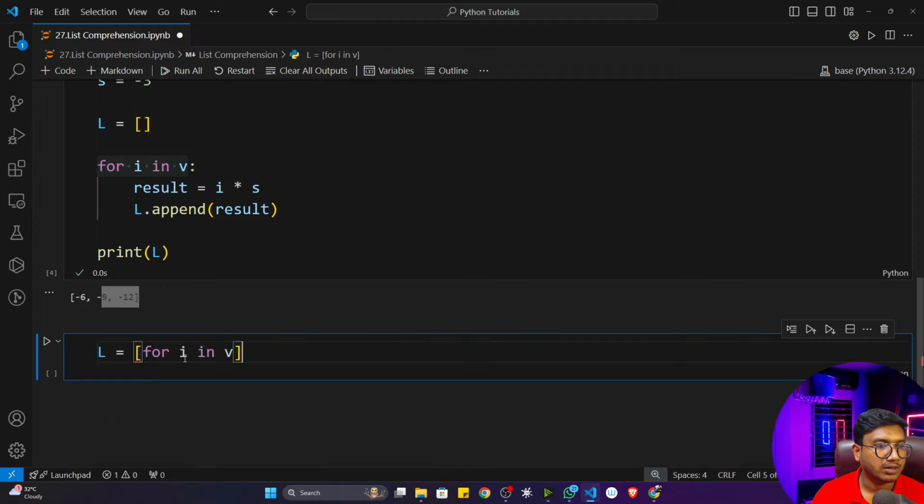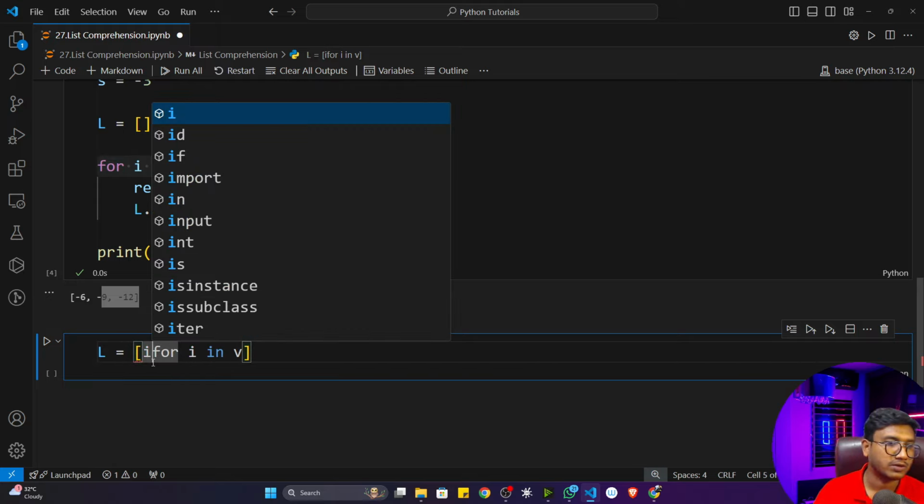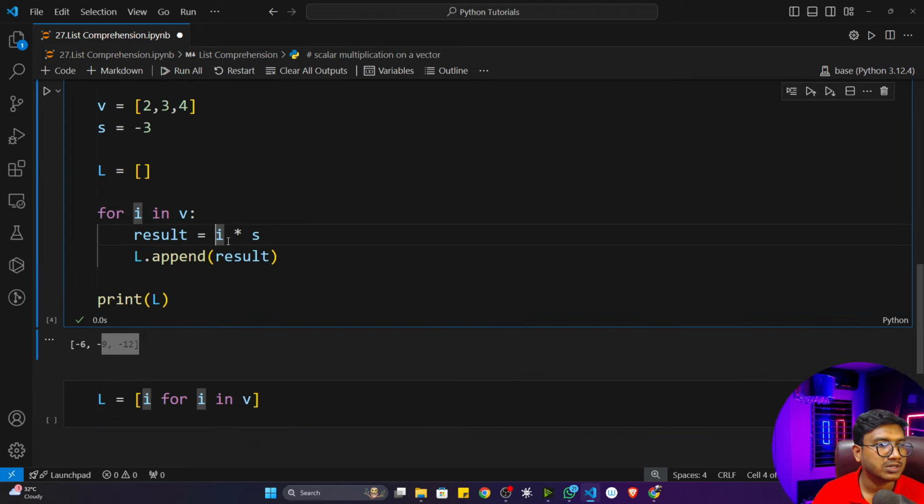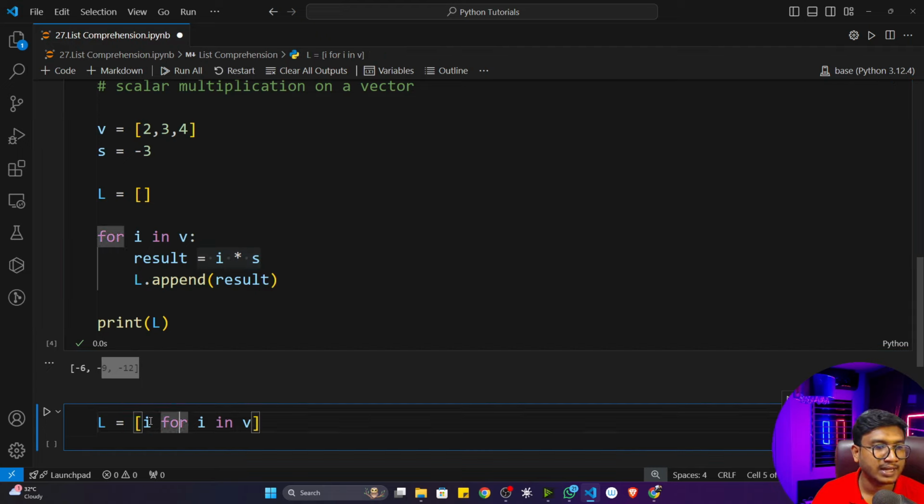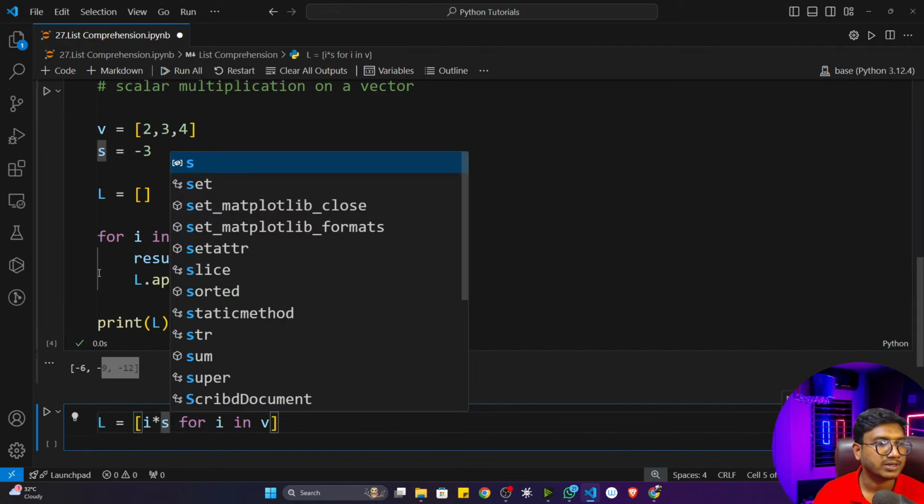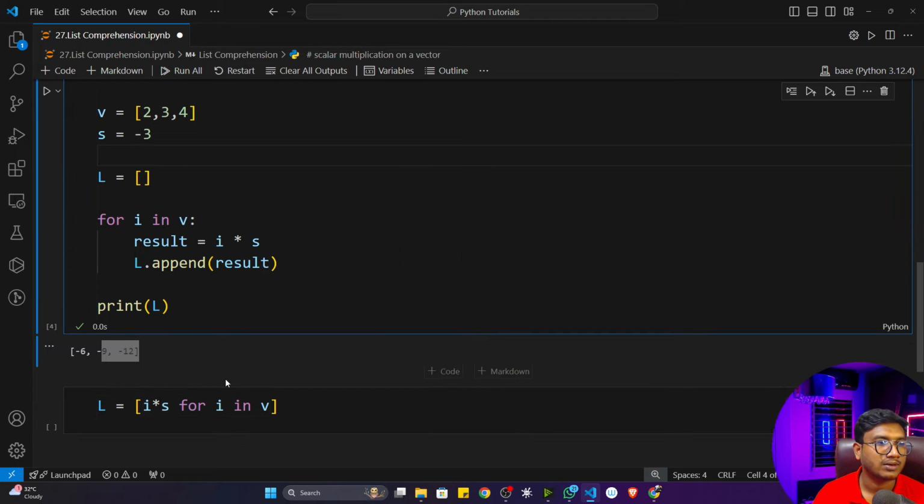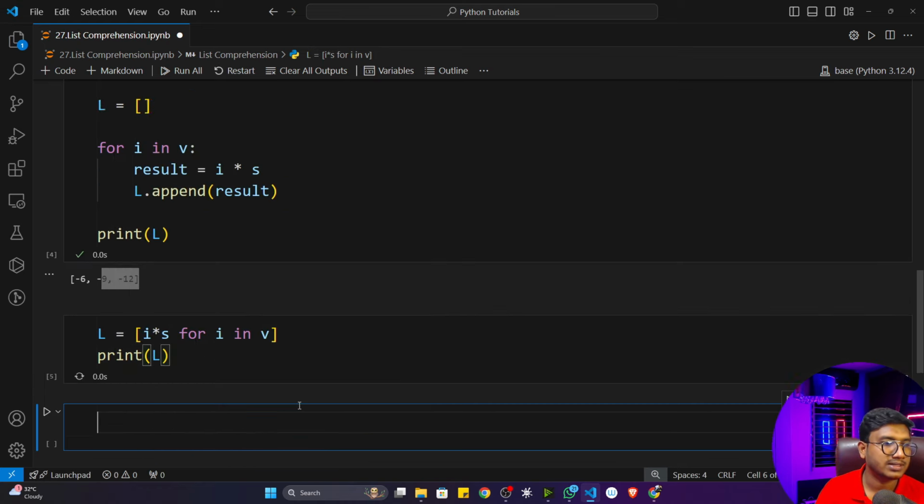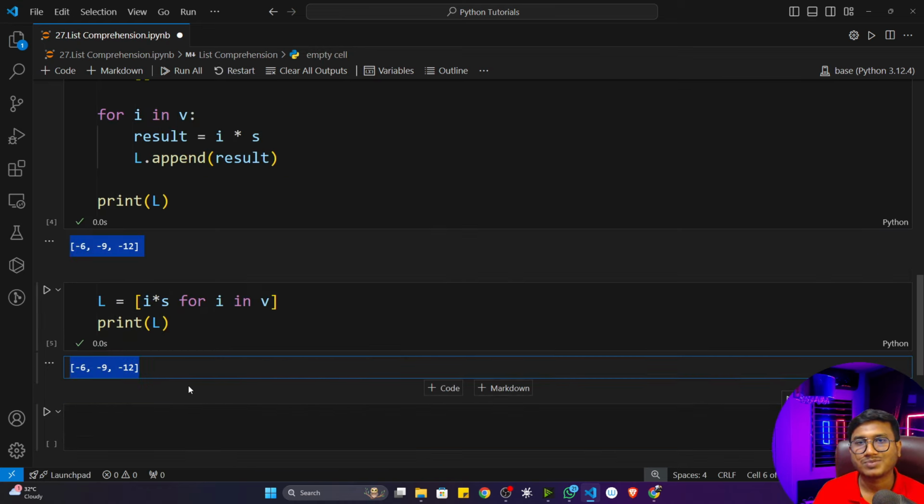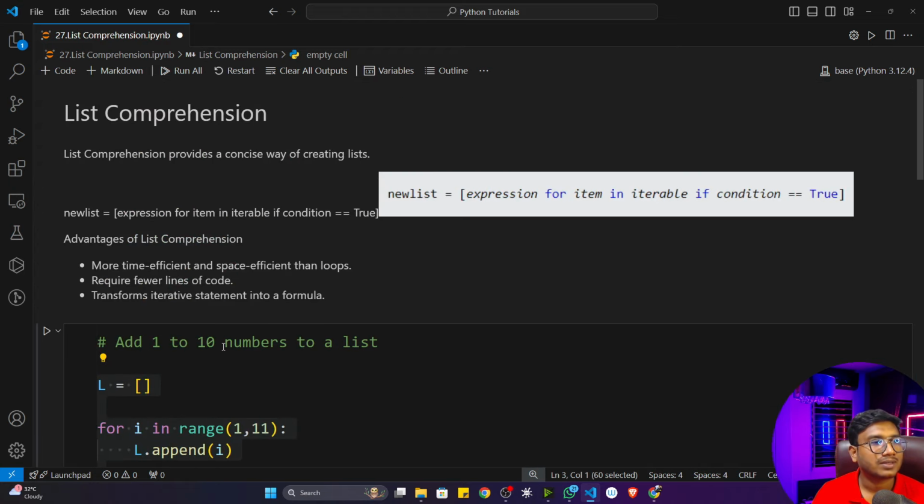Now I told you, if you want to add this particular i, you need to take this i before the for statement. Here I was doing the multiplication with this s, so whatever value I'm getting, I just need to multiply it with the scalar value I have. That is the idea. Now if I print this L, you'll see that I get the same output with the help of list comprehension. That is why in the definition I told you, list comprehension provides a concise way of creating a list. It always provides a concise way to create a list, right?